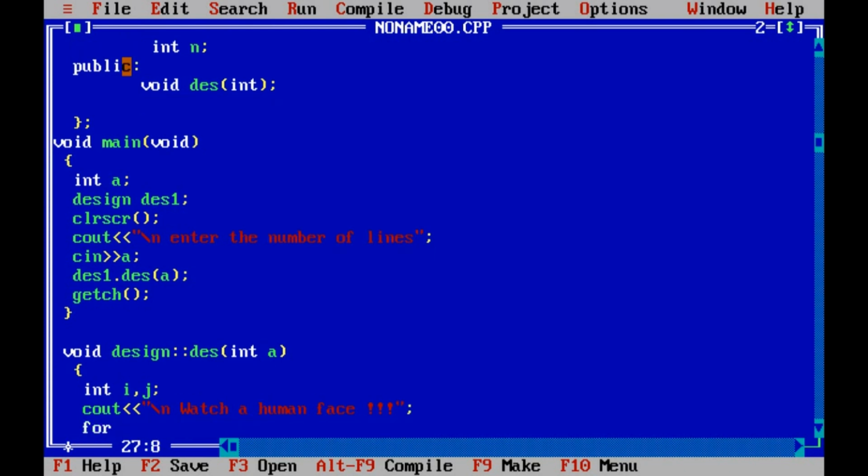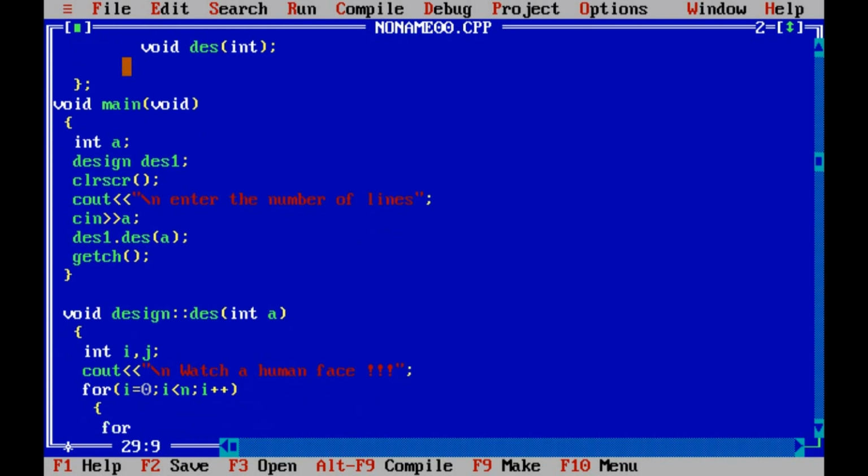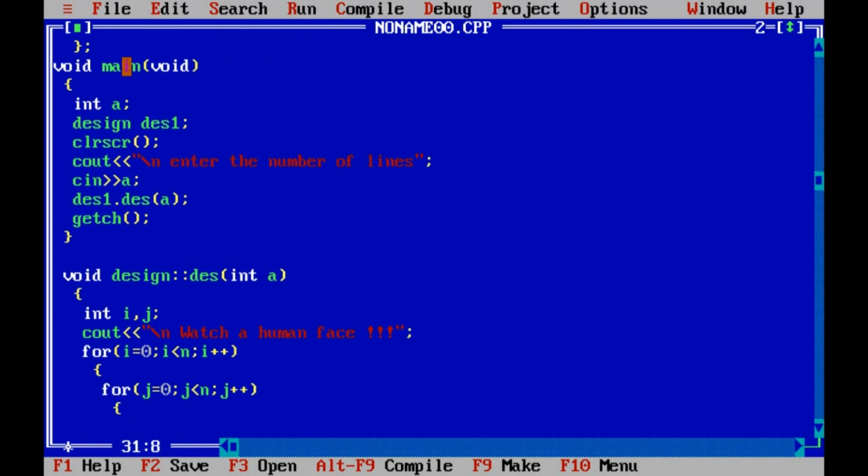Now I start a for loop for horizontal traversal, i equal to 0, i less than n, i plus plus. Now for j equal to 0, j less than n, j plus plus for the vertical traversal. Now opening the body of the for loop, we need to print the exact shape of the human face, like the outline of the human face.